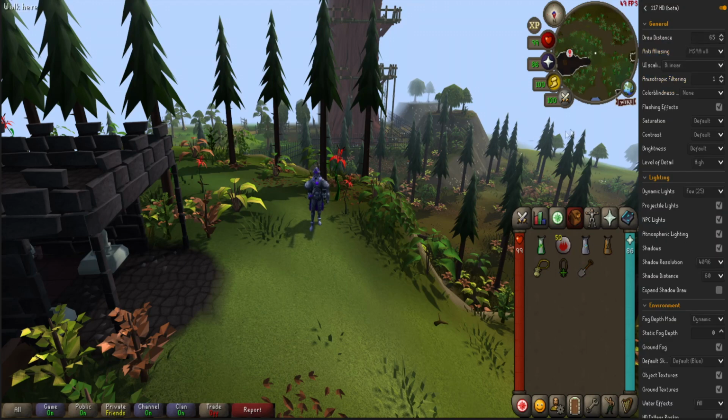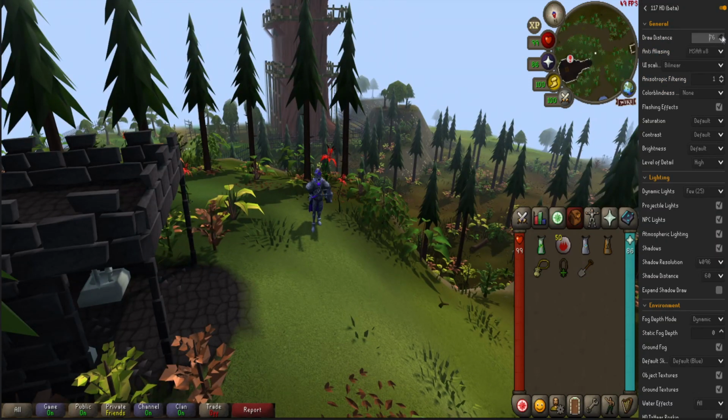Draw distance is very much preferential. You could see farther, but it's going to affect your GPU. I keep it to 65. Play around with what you think works here.